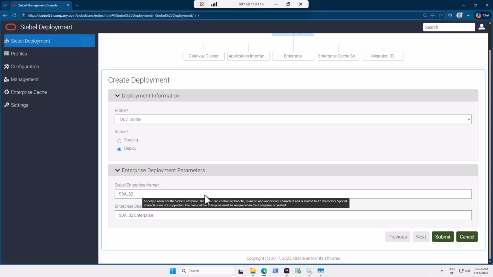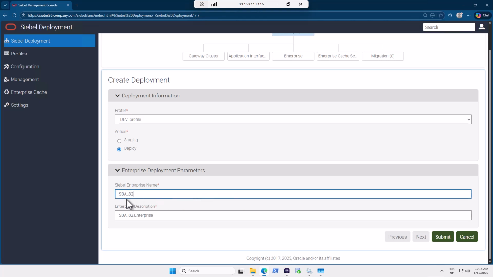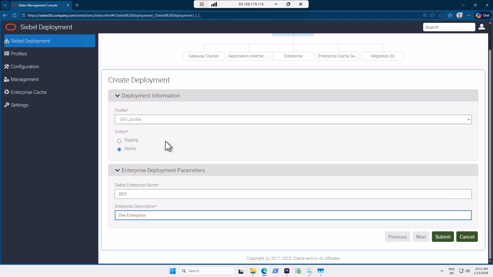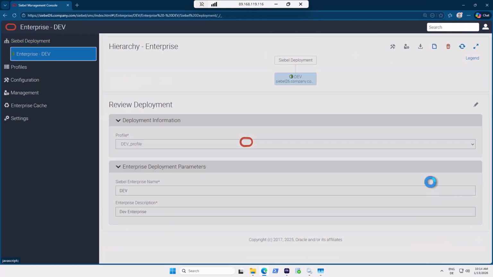Specify the name for the Siebel Enterprise, alphabetic, numeric, and underscore character, limited to 12 characters, no special characters. Yeah, so make sure to have a short name. Def is good. And that's your Def Enterprise description. And that's all we need. We need a profile, a name, deploy or staging, and let's hit submit.